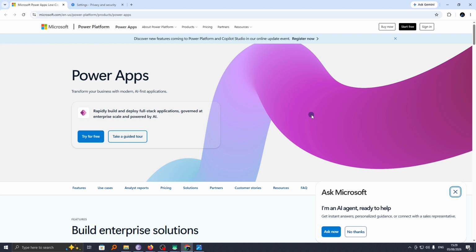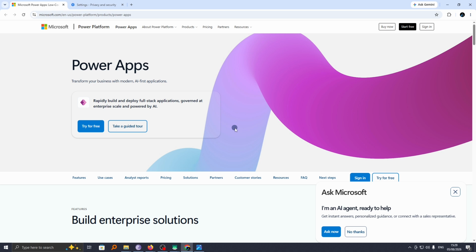Now restart your computer, and now if you go to your Power Apps, make sure you log in or sign in with your correct details. Now everything should be up and running without any issue.